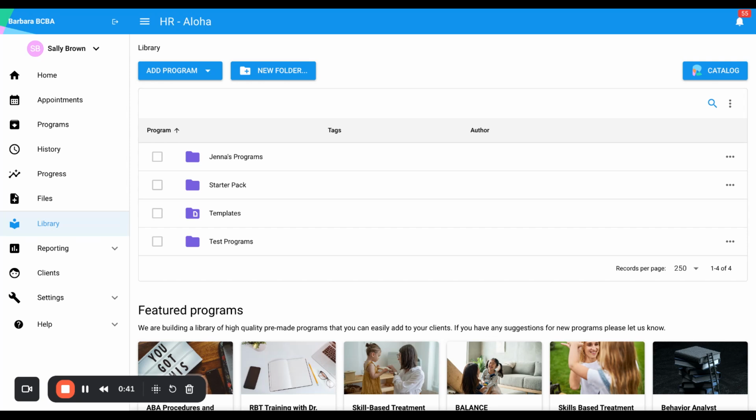We can control who has access to this library. In the user privileges, you can turn it on for individual role types. So there are certain roles that you can give access to the library. You can allow people to add programs or remove programs or do whatever they want in here, or completely restrict that as well.